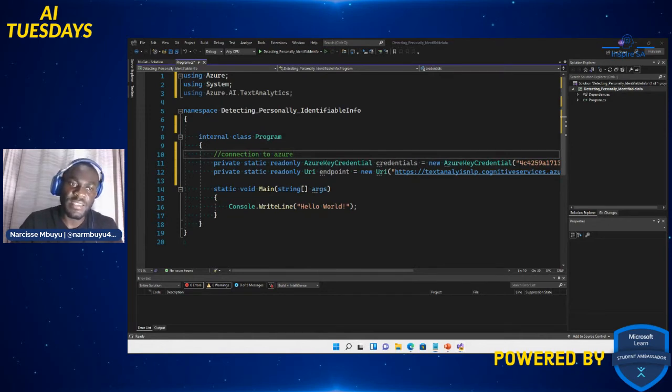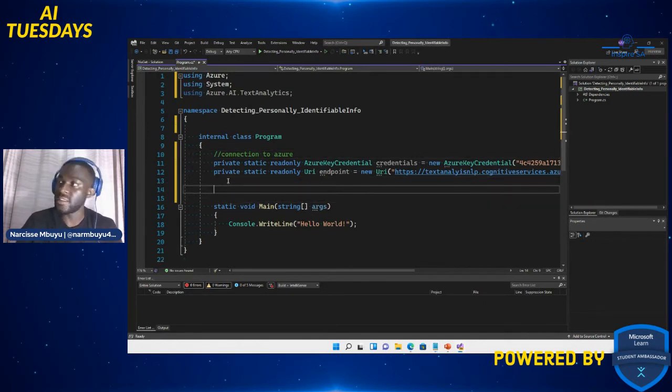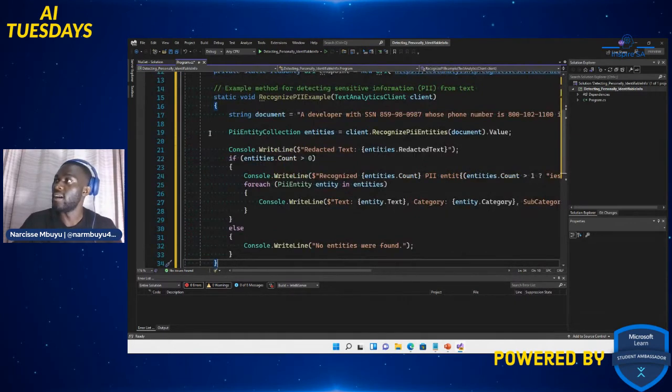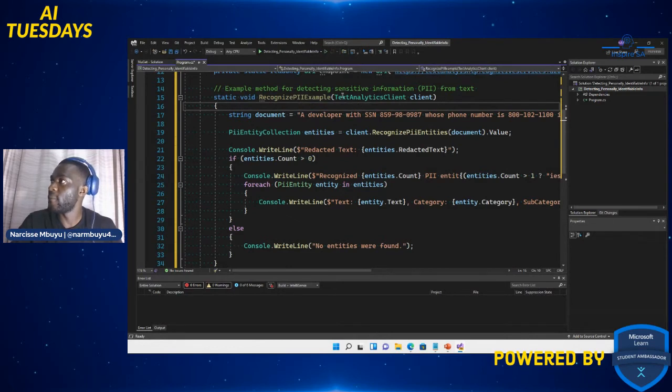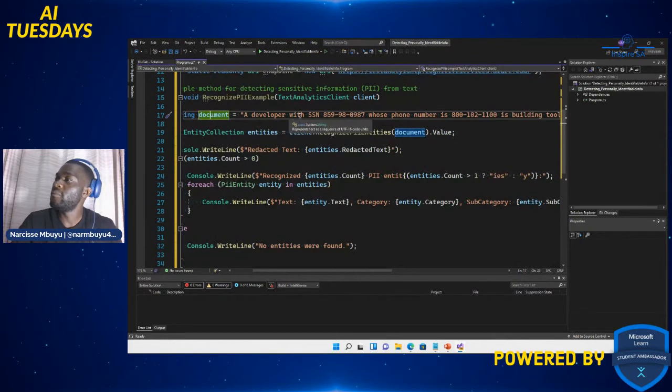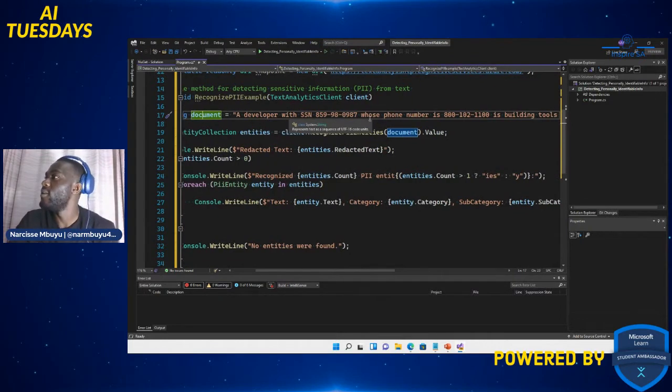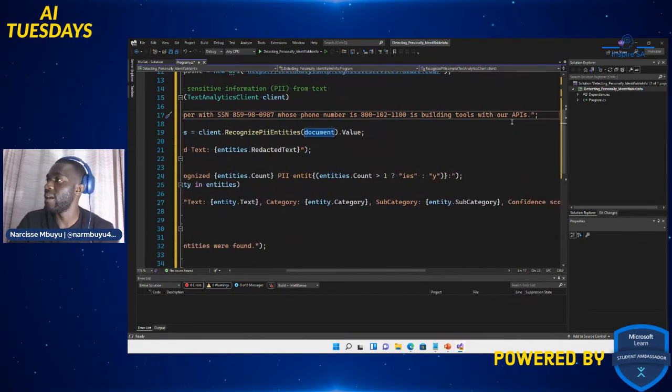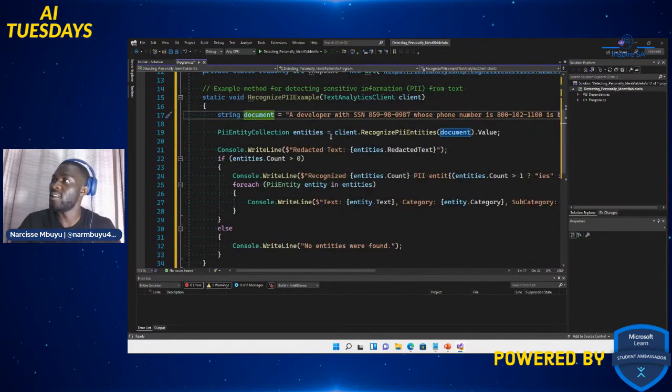The next thing is we're creating a method to detect the personal identifiable information from the text or document that I've opened, right? The name of my method is RecognizePiiEntitiesExample. And again, object oriented programming: I'm going to access all the methods through this client. So string document, right? String is my variable type, document is the name of the variable. A developer with social number 859 whose phone number is 8800 is building tools with our APIs. So that's the statement that we're going to be using.